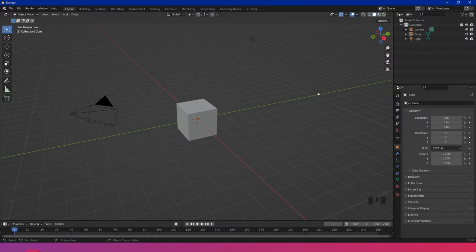Hello and welcome to this video all about Blender shortcuts. In this video you'll find very, very helpful shortcut keys that can help speed up your workflow, and it just makes life so much easier.